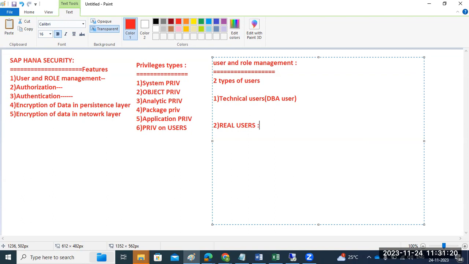Whoever the user is, if they are trying to work in the HANA database and want to access only a particular package, we can give them that particular package, particular object, or particular table. Those are the real users here, and we can create them here. So there are two types: technical users and real users. That is the one thing we should know, right?